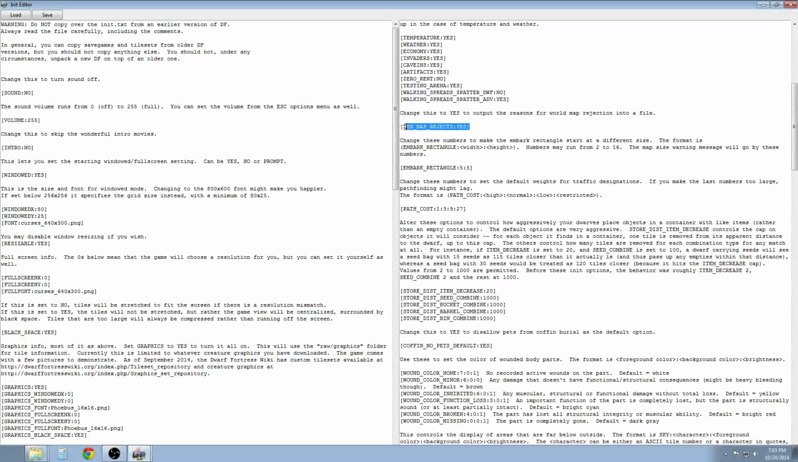For example, I turn map rejects logging on because if the world generator rejects one of my worlds, it would tell me why in a log file so that I can examine if I've maybe set my ranges in such a way that the world can't possibly be created. If, for example, I set the max elevation to 3, there's no mountains in the world because everything's ocean. So it just sits there and generates world after world and it just throws them all out because everything's all ocean because I've set my settings wrong. And the log file will tell me that.